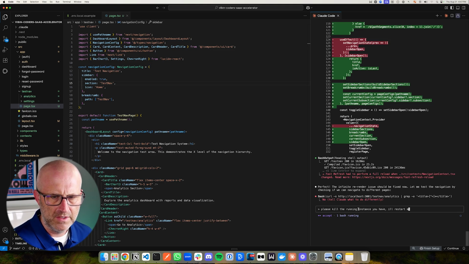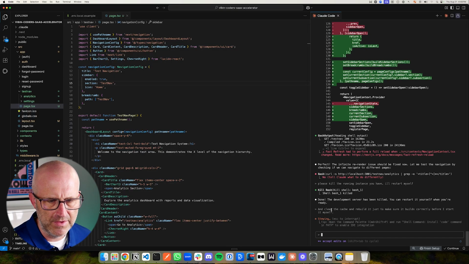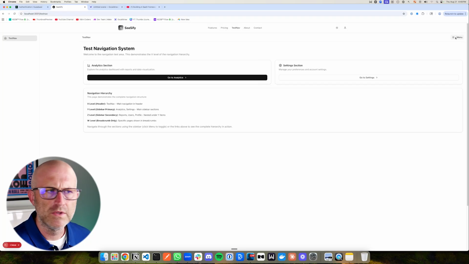I'll restart it myself. Can you go ahead and clear the cache and rebuild it just to make sure it builds correctly before I start it myself? So I'm just going to have it clear the cache and rebuild everything to make sure it's working. I'm super curious what this menu is over here. So it might have just been hidden there.